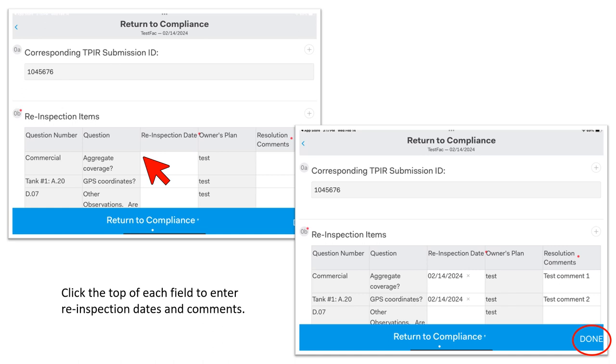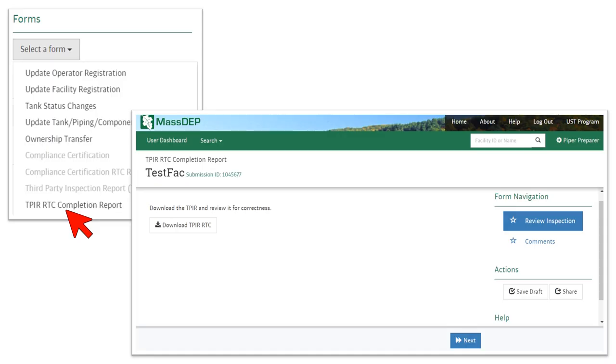Within the Return to Compliance inspection form, there are fields to enter re-inspection dates and resolution comments. Click the topmost portion of each field to enter the requested information. Once you've finished, select Done at the bottom right of your screen. Once the Return to Compliance inspection has been completed in Inspect, the TPIR RTC completion report option is available to the owner or operator on the Facility Details page of the UST DMS. Once this form has been reviewed, submitted, and finalized, the process will be complete.